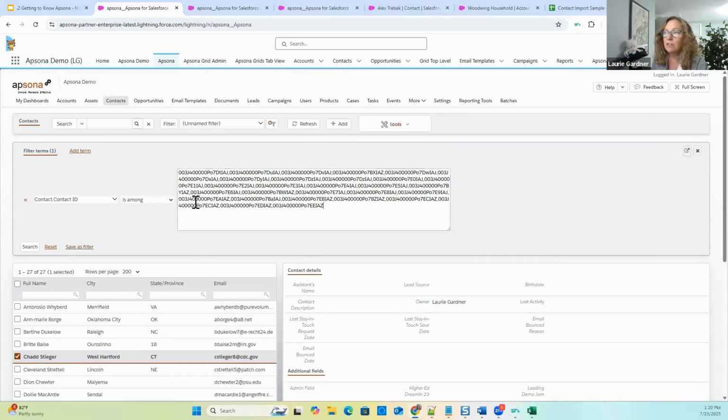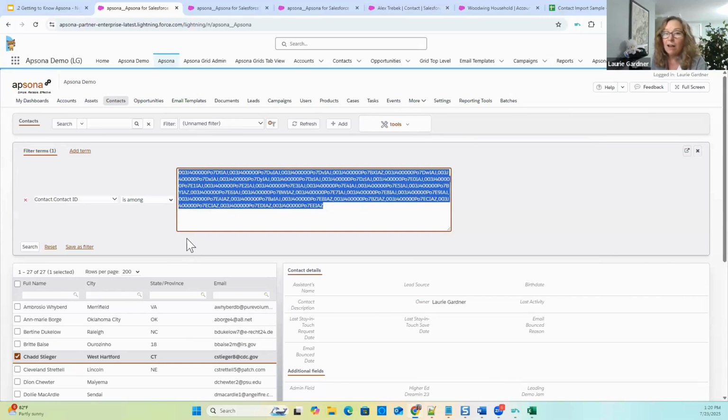So it's just a slightly different view of the data. But now, if there's anything else I needed to do, I've got their contact IDs. I can save this filter so that I can reuse it elsewhere if I needed to, like continue to work with this group of records.